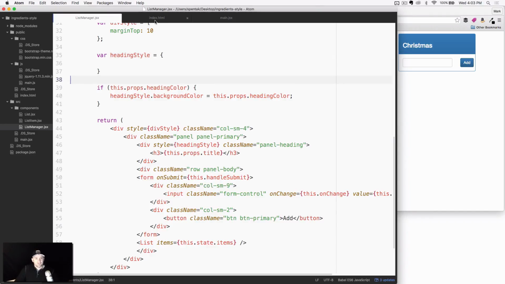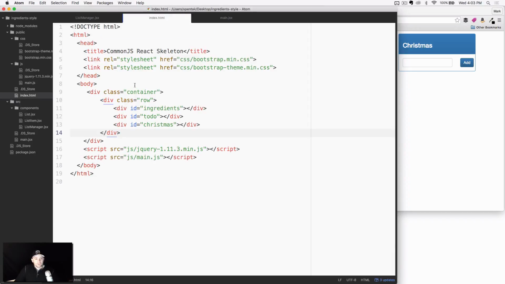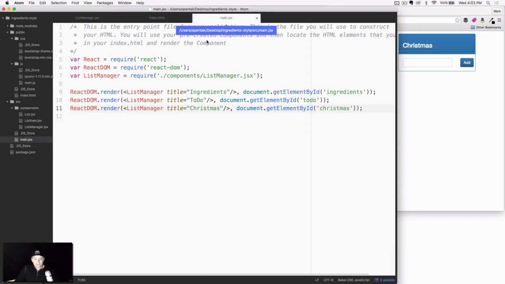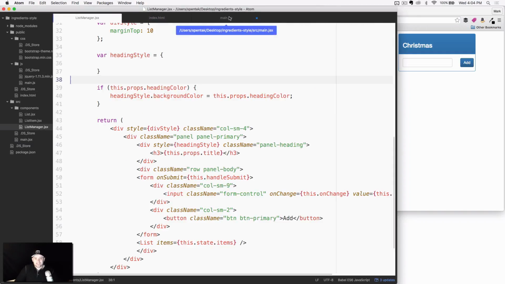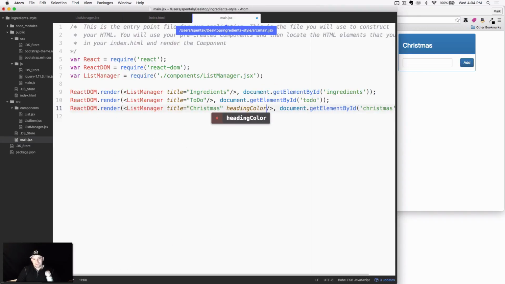So let's take a look here. Let's go into our main.jsx, and here in the Christmas one, we can set the property right there that we just defined, which was heading color, I believe. I already forgot. Heading color, right? Yes. You're like, this guy's an idiot. He can't even remember something he wrote 5 seconds ago. Heading color, and you can define how you want to do it. I'm just going to put a hex value in here.